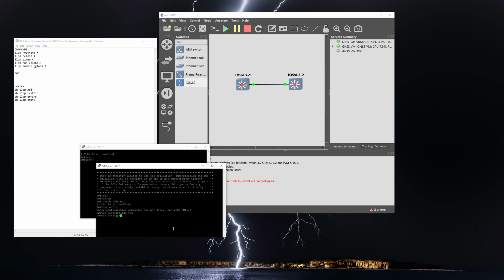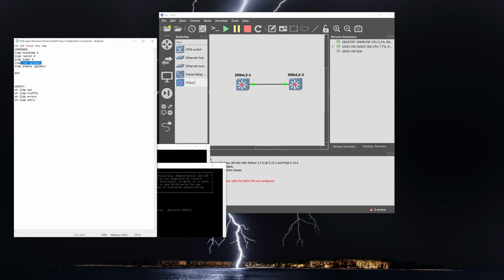We'll do lldp run, so that's the global command to enable the process globally, which means it's going to be on all the interfaces. So you can hear that's global. So if you wanted to have LLDP on some interfaces and not on others, you would use lldp enable on the individual interfaces and not use the lldp run globally.